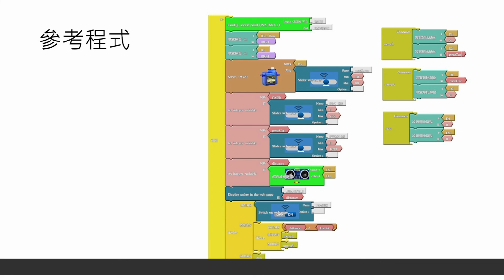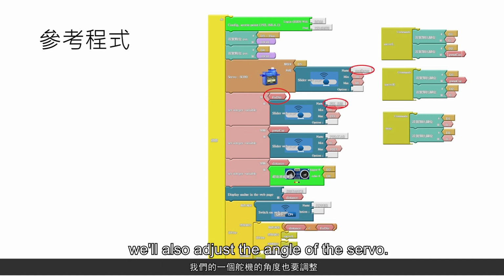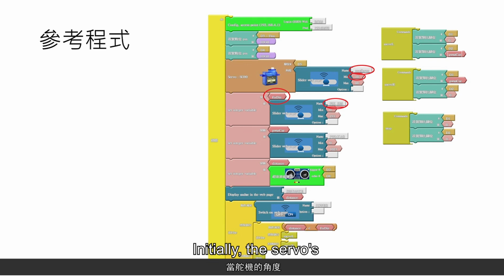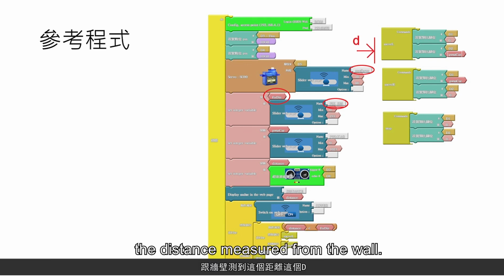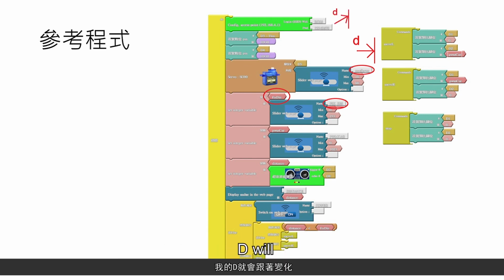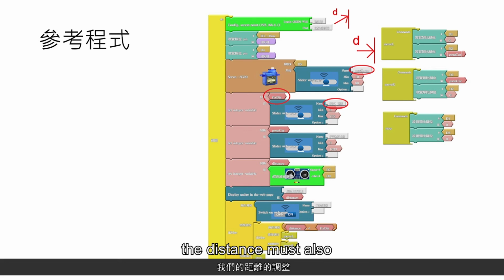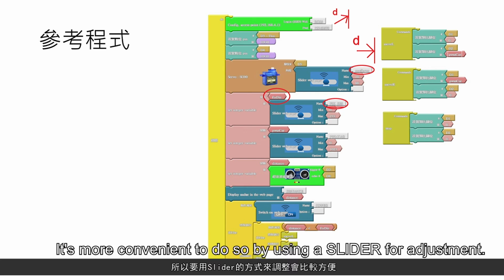The first one is the fixed distance. Originally, it was set to 10 cm. We're going to adjust it. Why do we need to add this adjustment? Because later on, we will also adjust the angle of the servo. Initially, the servo's angle was perpendicular to the distance measured from the wall. When the ultrasonic sensor is beveled, D will also change. Therefore, after the servo's angle is adjusted, the distance must also be adjusted. It's more convenient to do so by using a slider for adjustment.